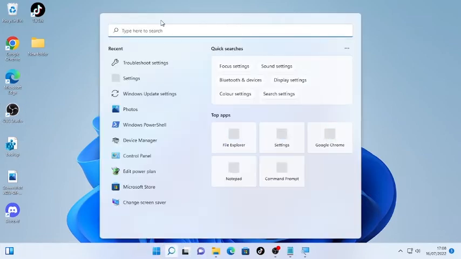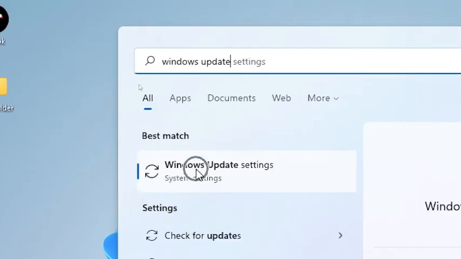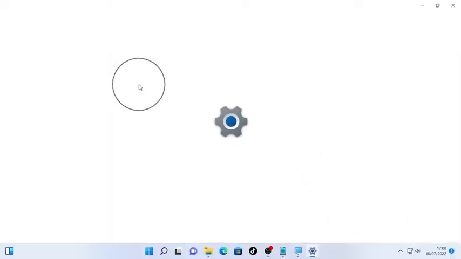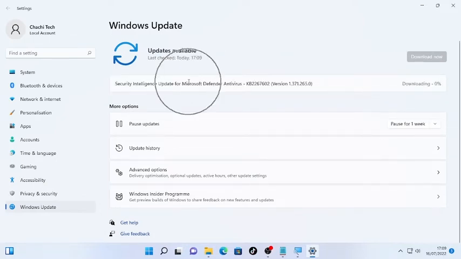Click the search icon and type Windows Update. Here is the Windows Update setting, then open it and click check for updates. It's checking for updates, so wait patiently until the check is completed. As you can see, in my case the error is solved, an update is available, and the security intelligence update for Microsoft Defender antivirus is downloading.